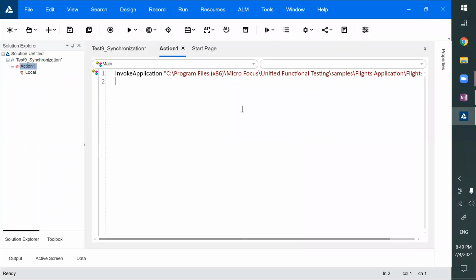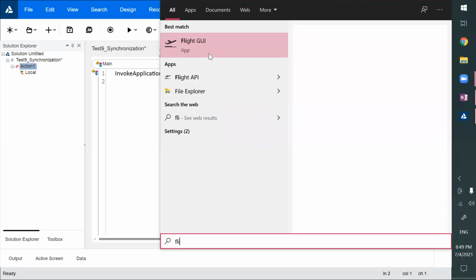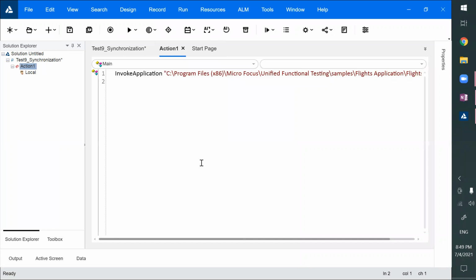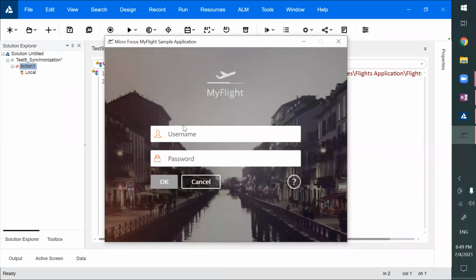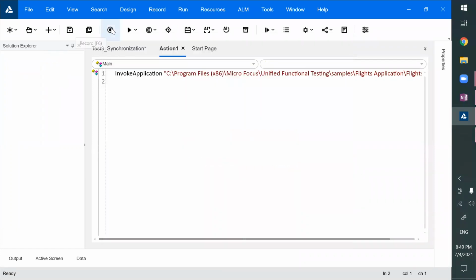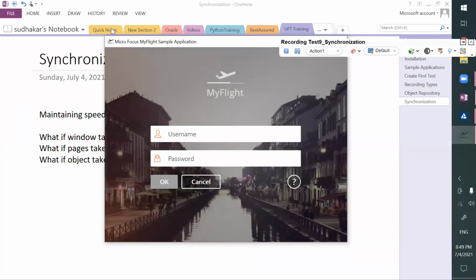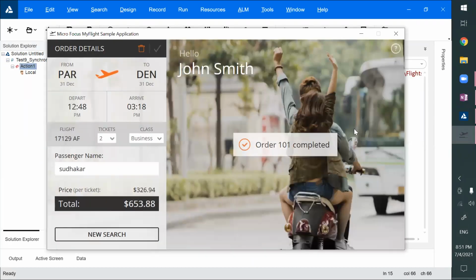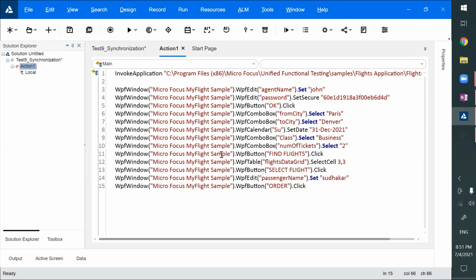Now I will open that application and record it. I'm recording all the process. Once you have recorded, this is how the code displays. What we want now is to read that order number.